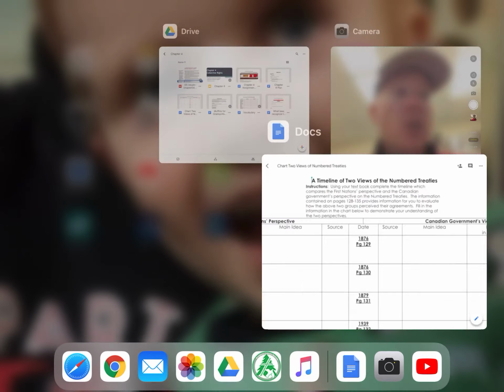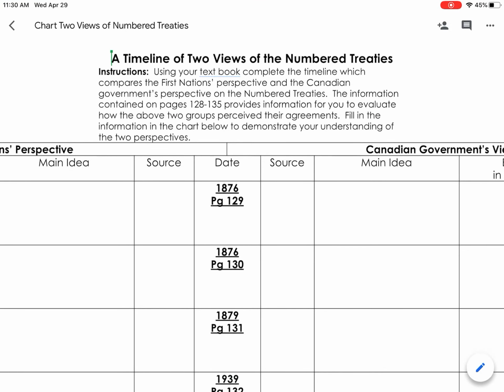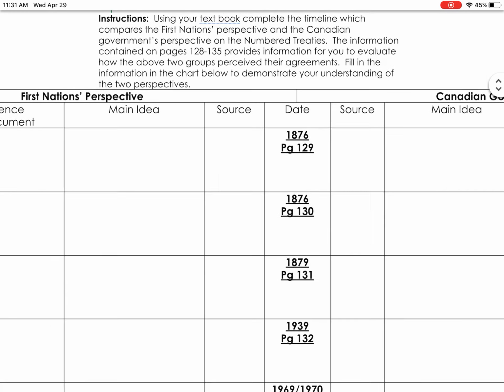So this is what that assignment looks like, okay? You're going to use your textbook to complete the timeline which compares First Nations perspectives and the Canadian government perspective on the numbered treaties. This information is on pages 128 to 135. I've already gone through and put what page and what date in this. Normally if I gave this to you, I'd make you figure it out for yourself, but I'm not there. So I'm trying to make it a little easier for you. So let's do the first one together.